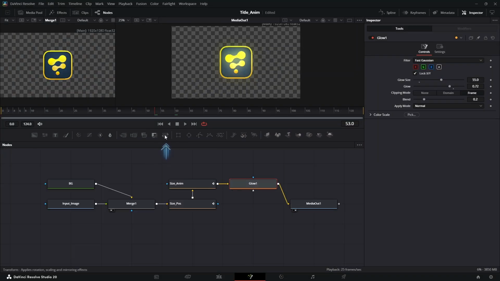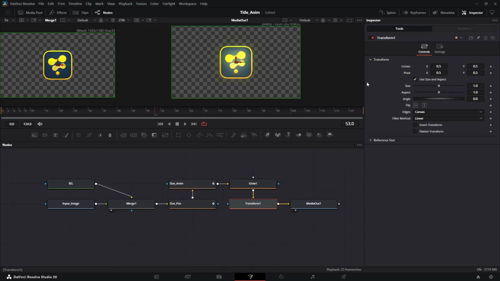We'll grab another transform node and place it right after the glow node. Let's rename this transform node to outro_anim. To animate the outro, we can use the center property. Now you might think we can just right click on the center property and add an animation curve modifier to make it dynamic. But if you look closely, there is no animation curve option here.